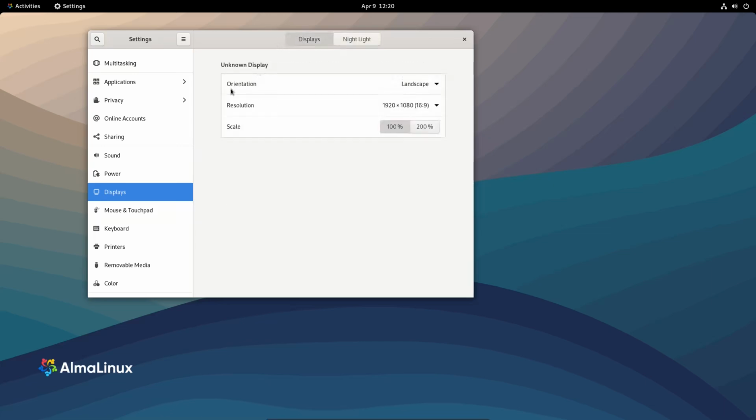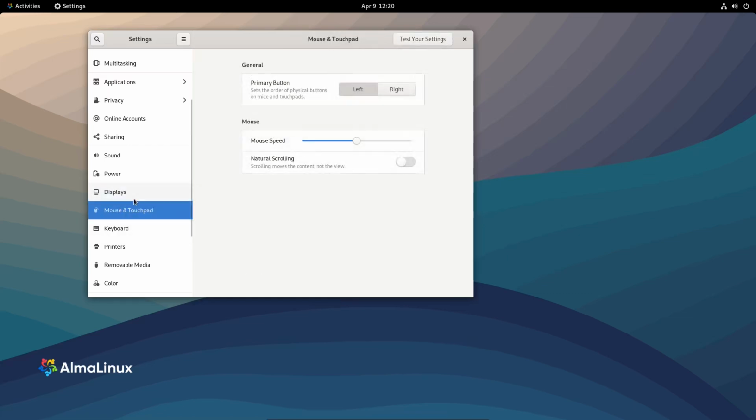Alright, so let's go back to displays, and then mouse and touchpad. If you click on that, you can change your mouse speed, and then in general, we've got left and right mouse buttons.